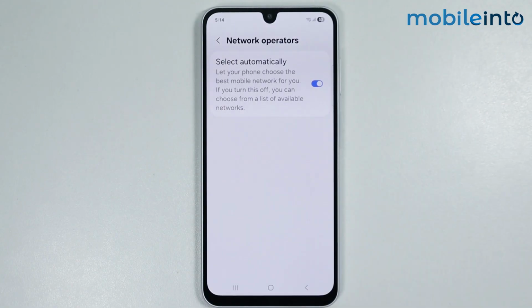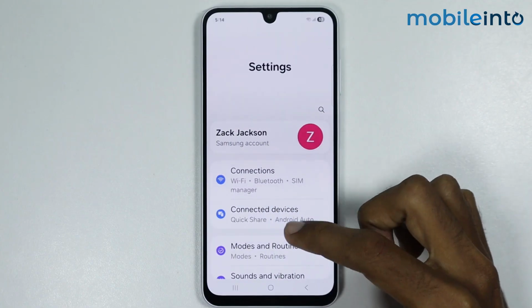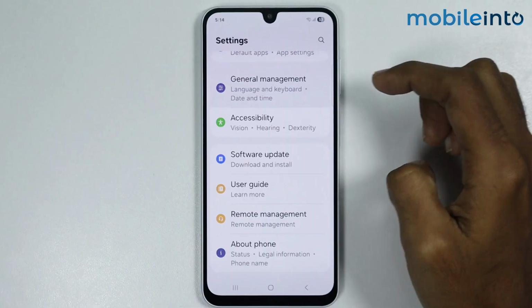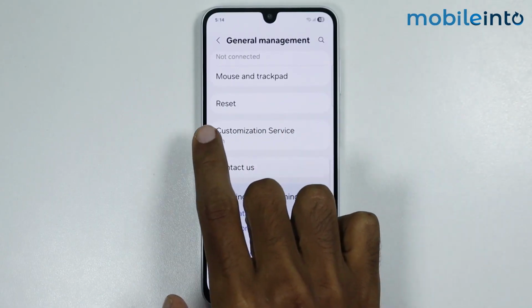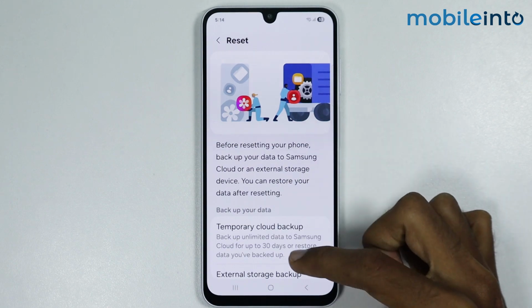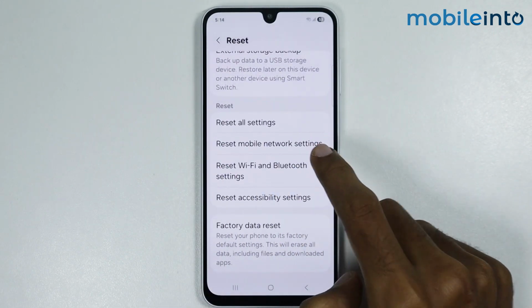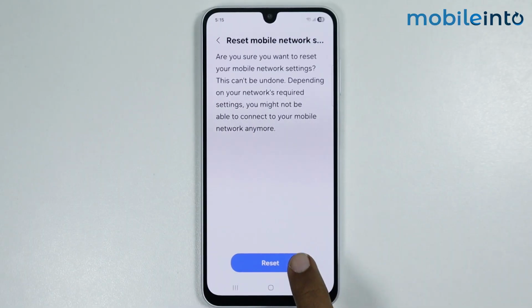Now if this did not fix your issue, just go back. Now from here, just scroll down and tap on General Management. Now from here, just scroll down and tap on Reset. Now just scroll down and tap on Reset Mobile Network Settings and tap on Reset Settings. Now just tap on Reset.